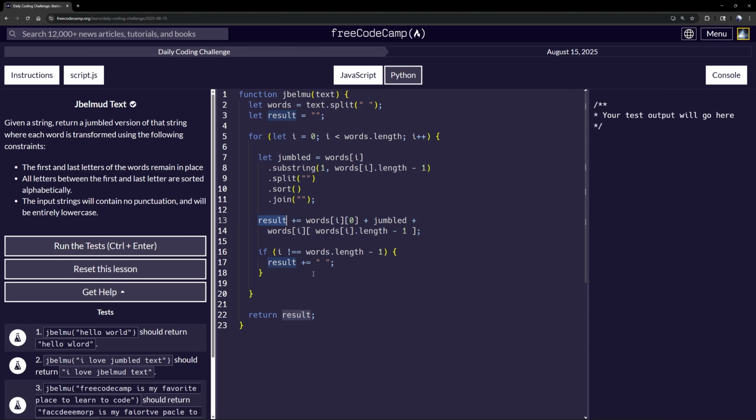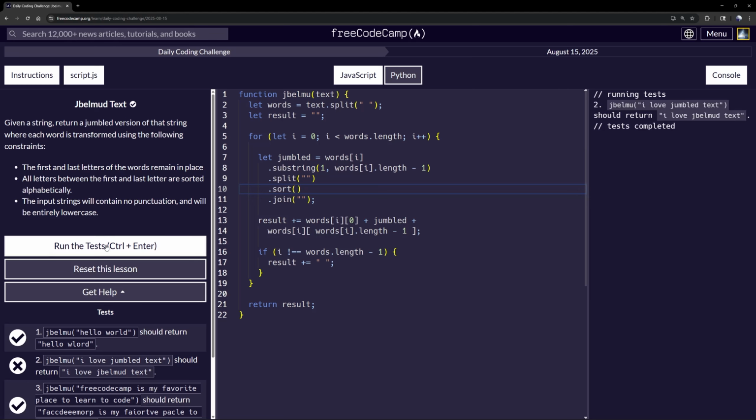And yeah, I think that'll do it, right? This meets all the requirements of what's described here. All the letters between first and last are sorted alphabetically. We sort them alphabetically, and we put them between the first and last. This first constraint we talked about, the input string will contain no punctuation and be entirely lowercase. That helps us a lot because when we sort them, we don't have to consider, hey, is this lowercase, uppercase, etc. Yeah, and I believe that should do it.